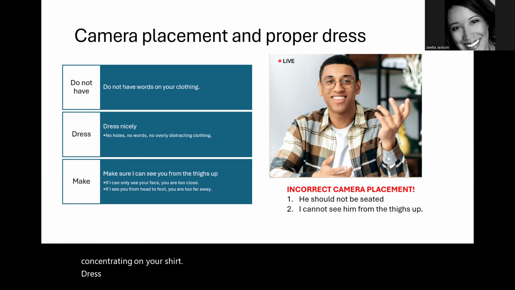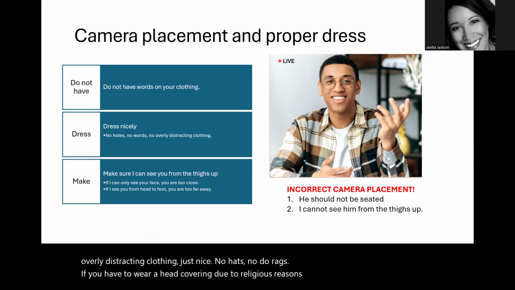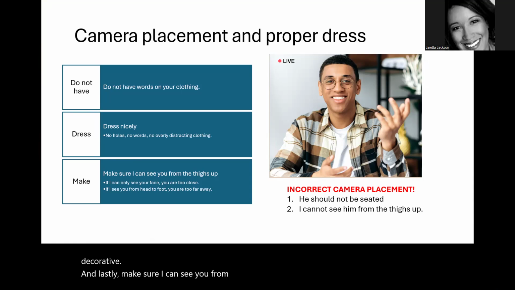Dress nicely. You don't have to have your Sunday's best on, but no holes, no words, no overly distracting clothing. Just nice. No hats, no do-rags. If you have to wear a head covering due to religious reasons, that's okay. But other than that, you should not have on hats and bandanas and scarves and things like that, unless it's something decorative.